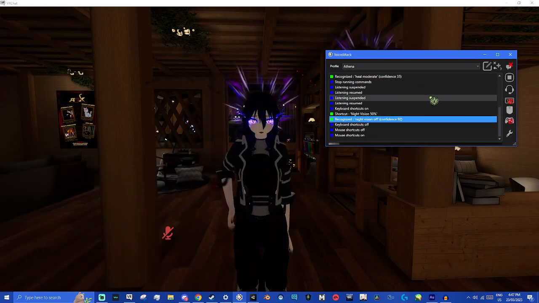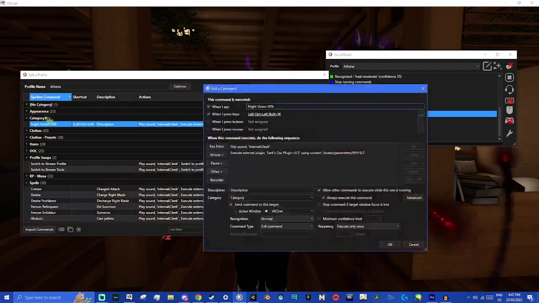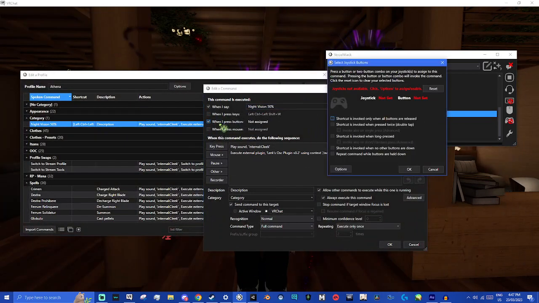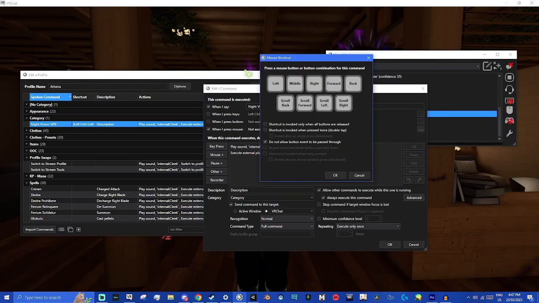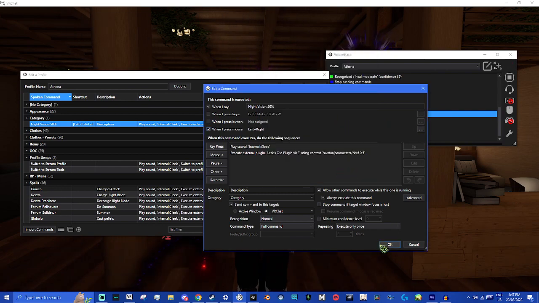You can also do the same with mouse clicks. So when I press a button, when I press mouse, it'll do it as well. So let's just do left and right click at the same time.